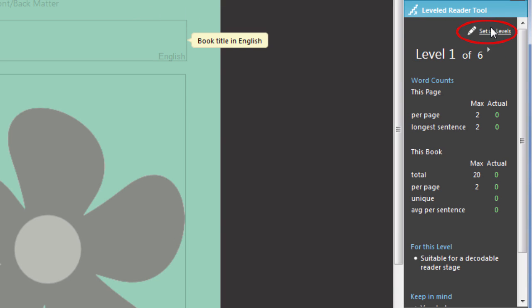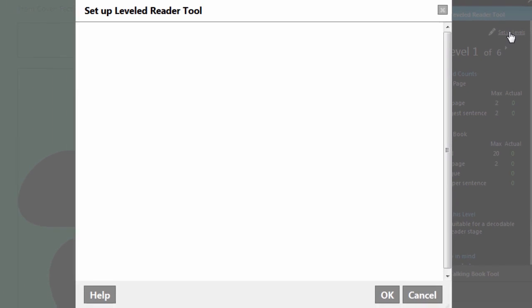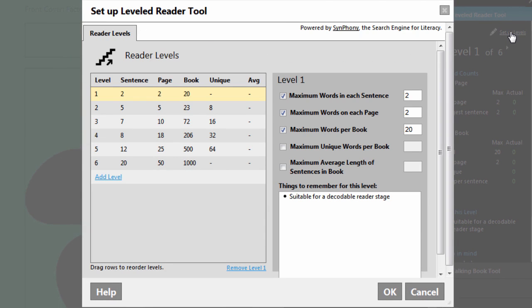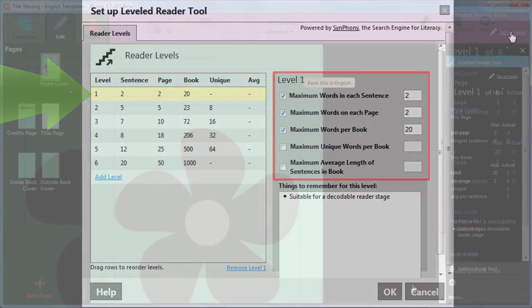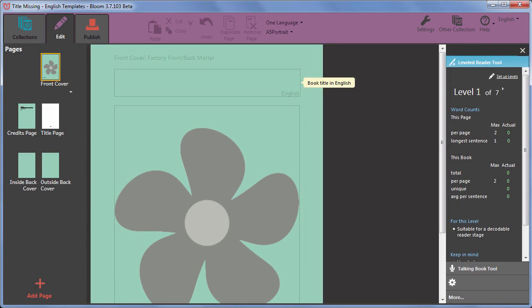Click the Setup Levels link. This opens the Setup Leveled Reader Tool dialog box. On the right, we can change the rules for the selected level. The book we've had open while setting up the levels can become the template for Level 1. It is already set to use Level 1 by default.